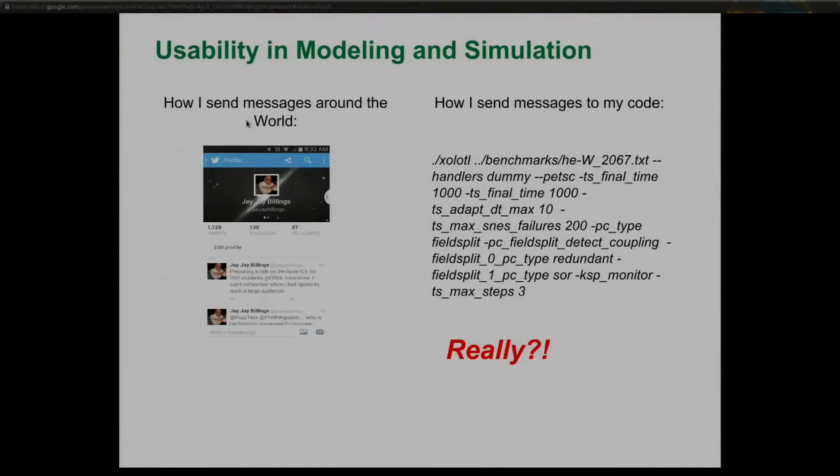Now, of course, in this particular example, we've since changed it. It's much easier, but there's still a lot of rules that I have to know. I can't just go in and find the box that says time step and change that so it ends at a different time.